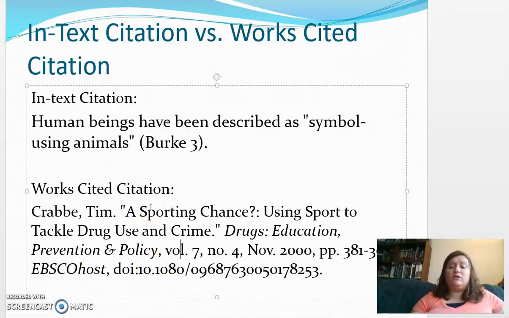You don't have to, please do not put this all in the in-text citation. You really only need two things. You want the last name of the author and the page number. And there are changes to that. There are exceptions, and I will discuss that later on. But notice up here, the last name of an author and the page number you found it on.